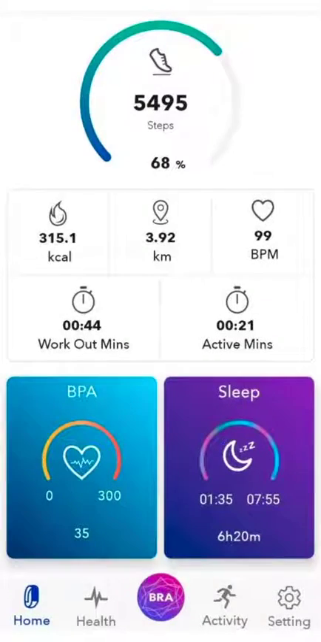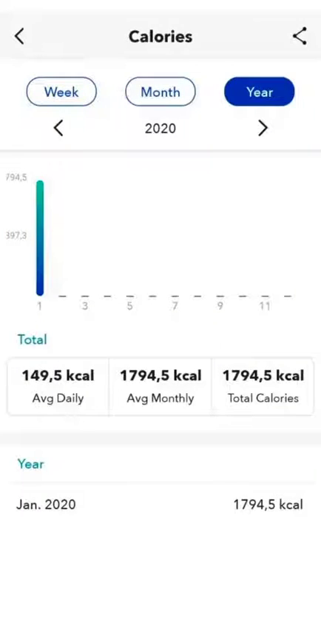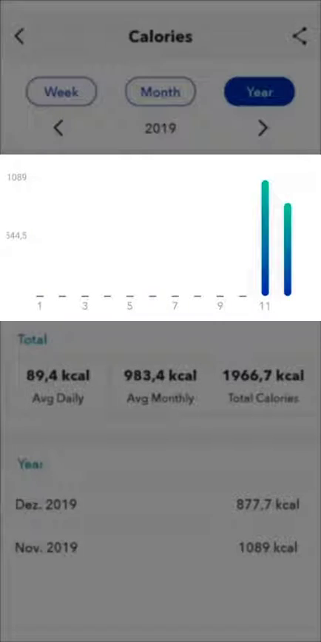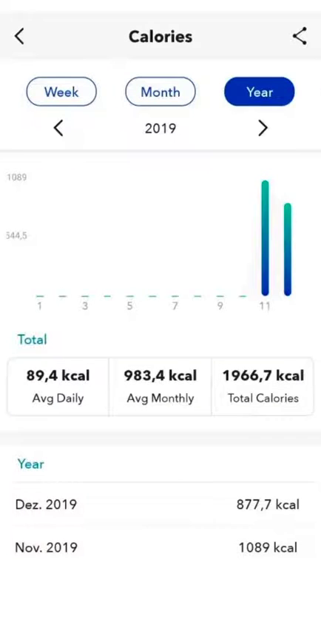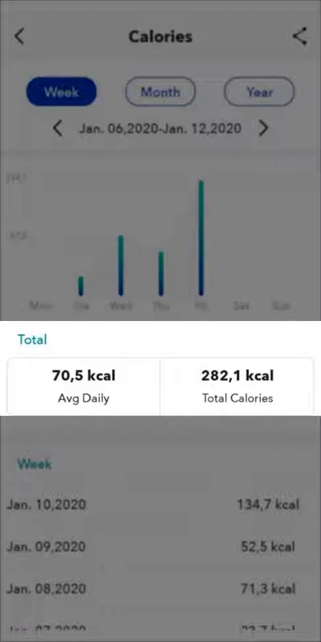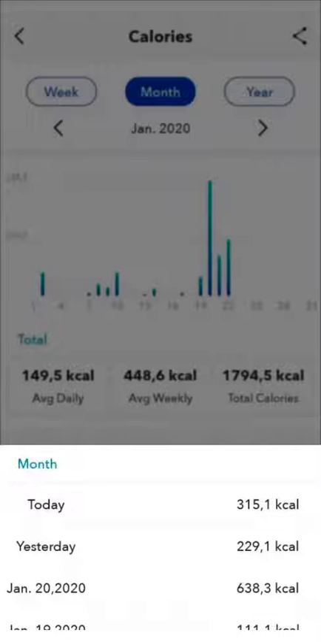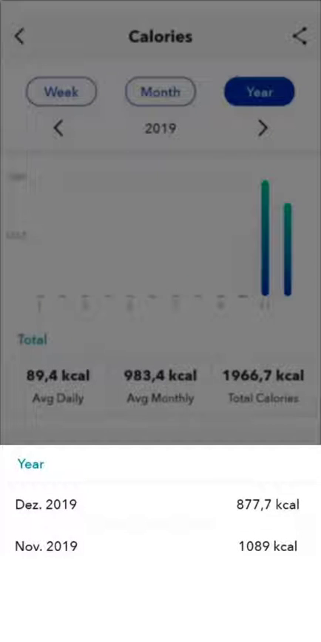Next, we will look at your calorie usage here. You may choose between weeks, months, or years for the detailed view. The corresponding bar will then be displayed according to your selection. Below, you can see the average daily, weekly, or monthly calorie consumption and the total number of calories used. Below, you will find the consumption for single days in a weekly or monthly view, as well as for whole months in the yearly view.